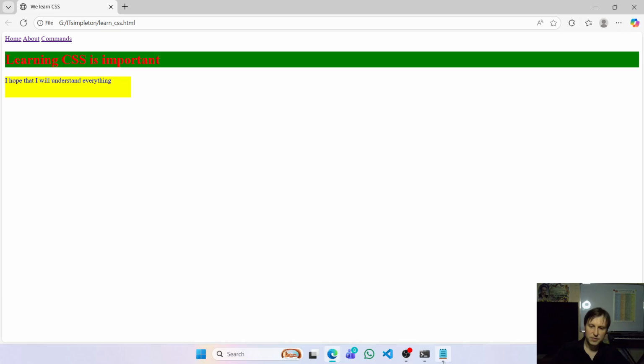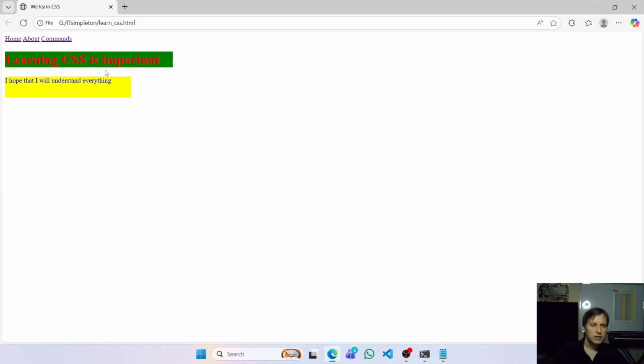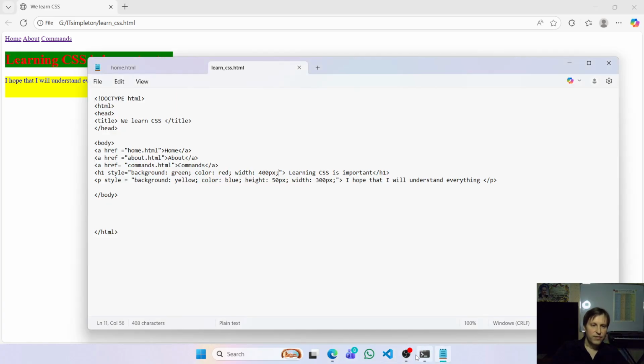It works. Now let's specify here the height. The height is okay. Width. The width will be at 400 pixels. Refresh, and as you can see, it's working. But it's not a very good practice of doing this here inside elements. There is a better practice, and then at the end of our lesson I will show you the best practice.